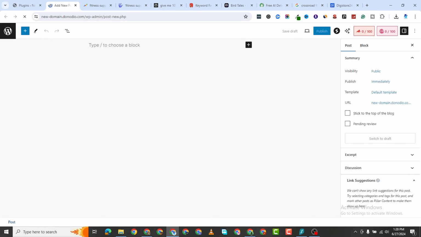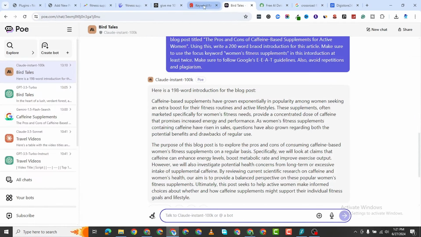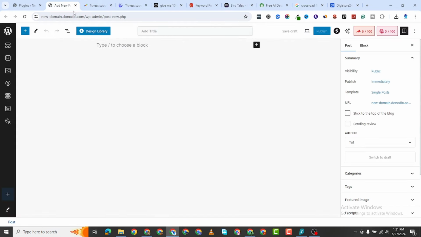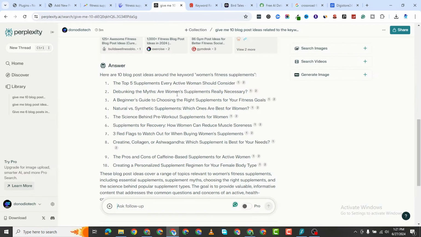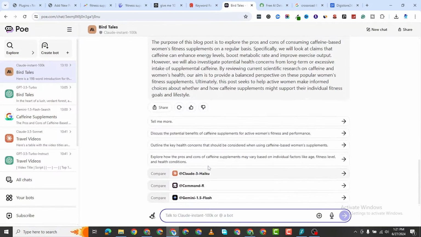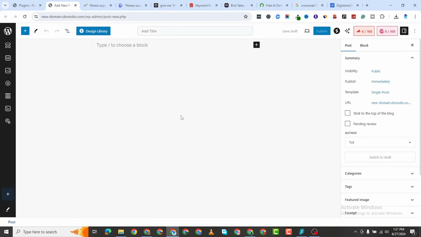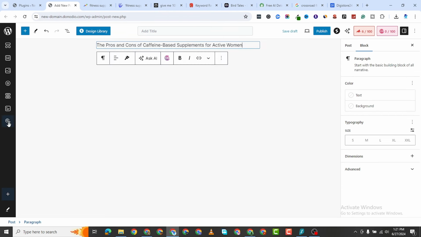The topic on which we are writing this blog post is, where is that? This is it: the pros and cons of caffeine-based supplements for active women. So I will copy that. This is what we have here. The pros and cons of caffeine-based supplements for active women. So we are going to paste that there. Here is our topic.